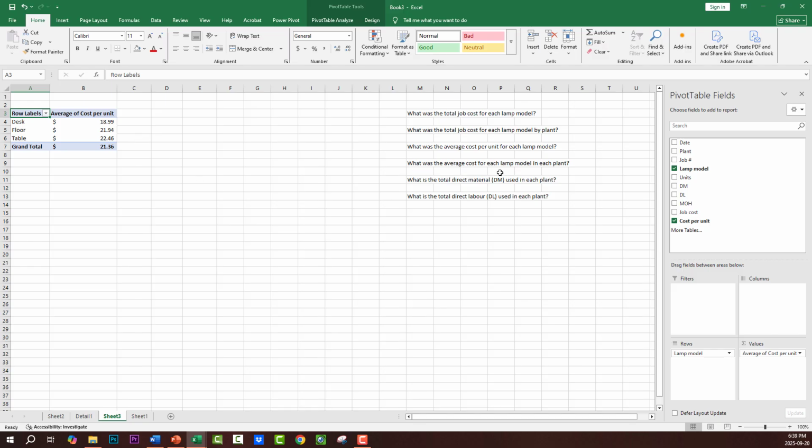What was the average cost for each lamp model in each plant? So now I've got the lamp model, and I do want the average cost per unit. But I want to include the plants. So I'm going to put the plants down here and I'm going to put them in the column.